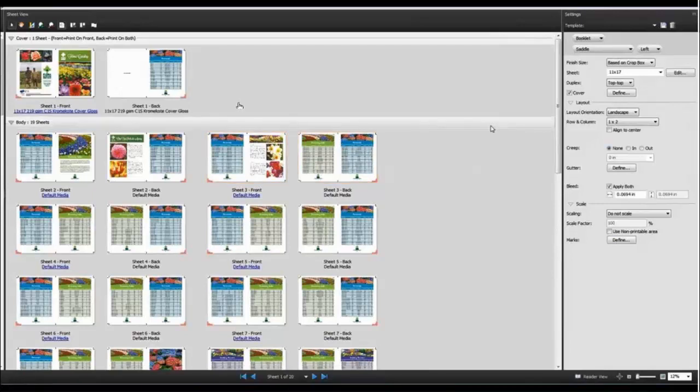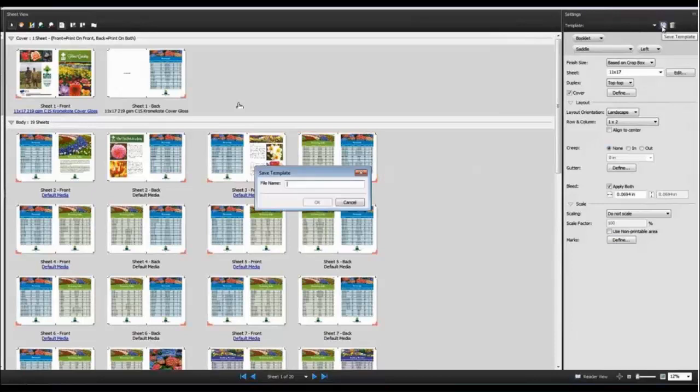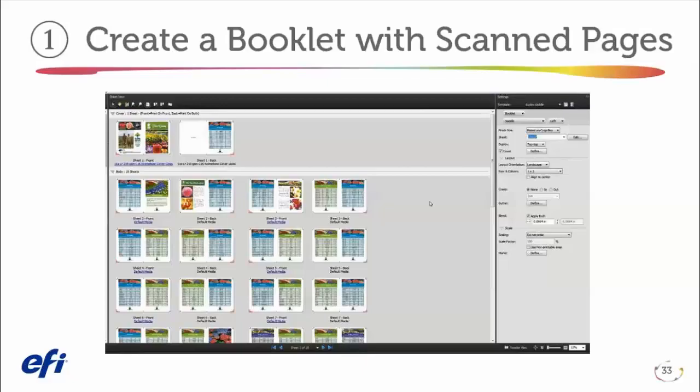I would like to reuse these settings for future customer saddle stitch book orders. So I can save these settings in a new template. And besides the media assignments, all imposition settings are saved and ready for reuse. So in addition to using a Fiery Impose template within the application UI, as we see in this demo, we also have the options of using them with hot folders or virtual printers or presets.